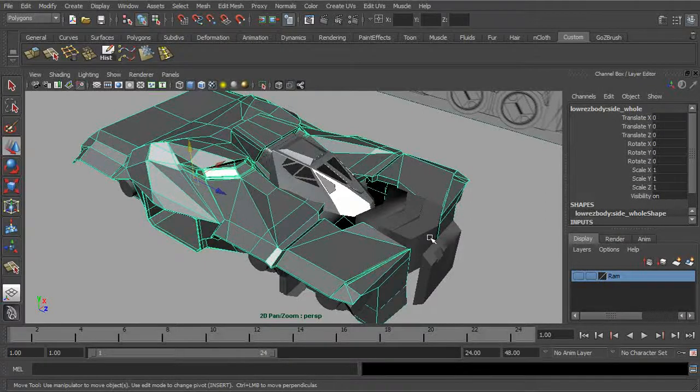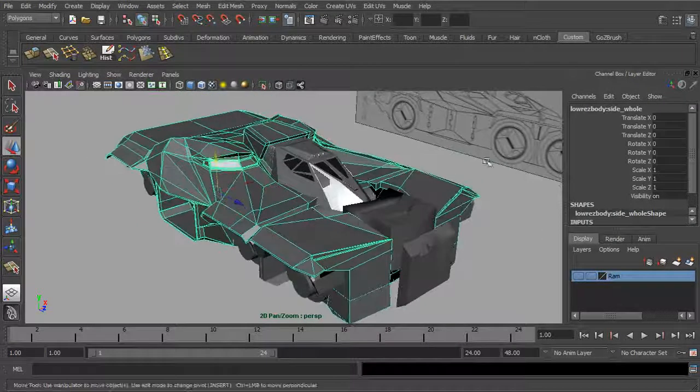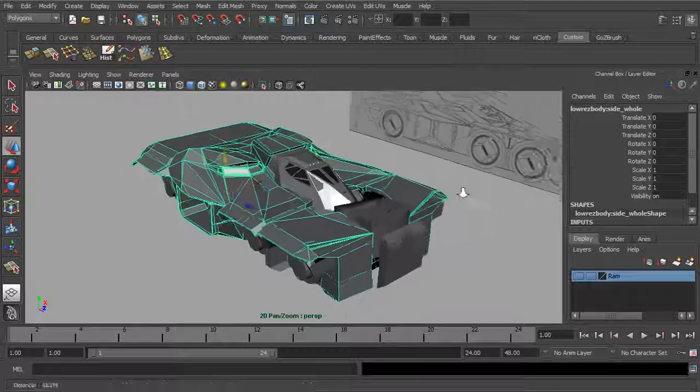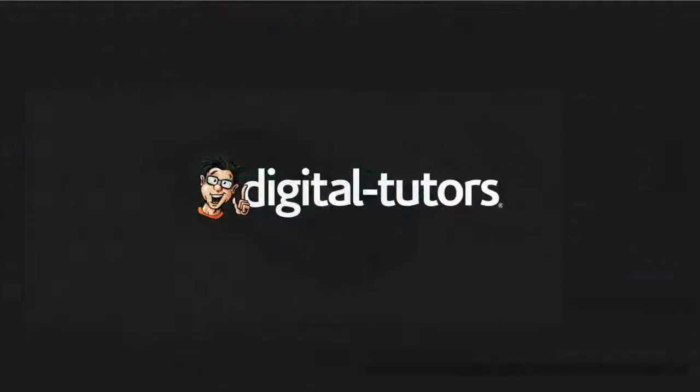So the next thing that we want to look at is creating separate panels. So once we've got the main shape of our model built, we want to maybe break that apart into separate panels. What do we need to think about when we do that? So we'll go ahead and do that next.